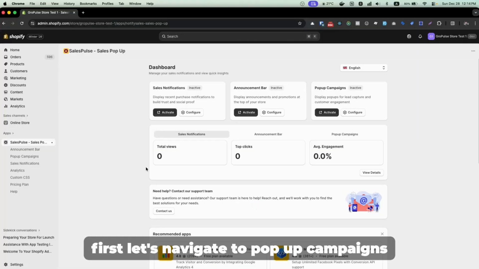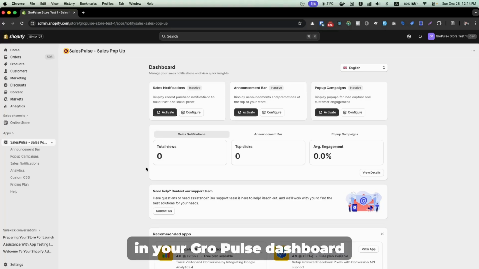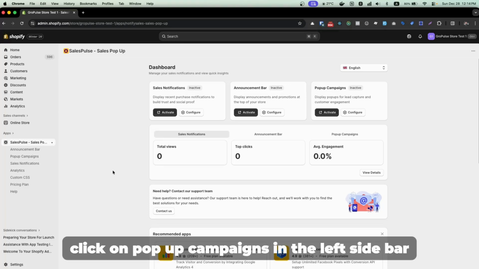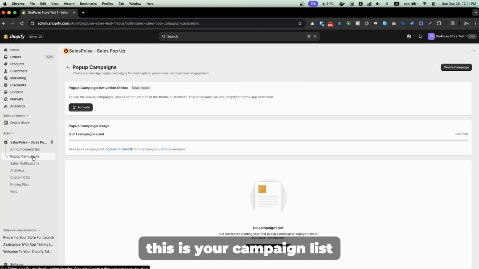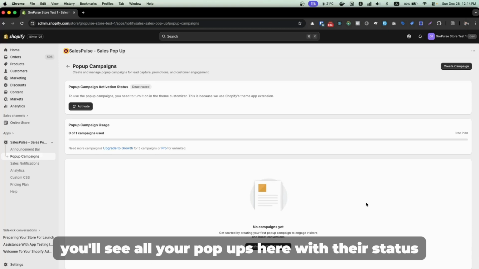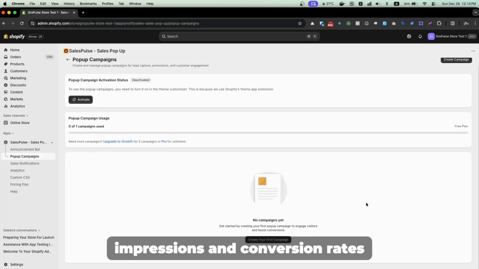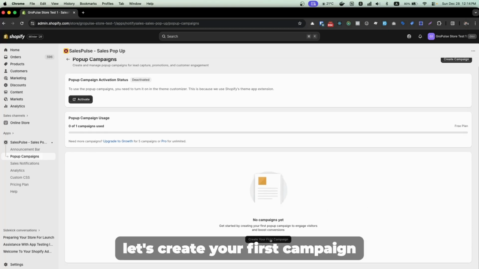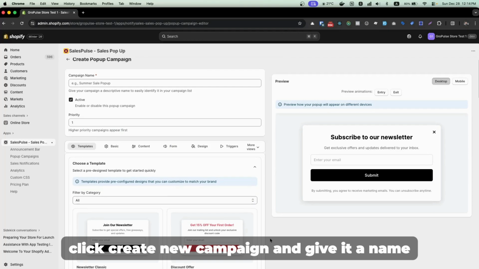First, let's navigate to Popup Campaigns in your GroPulse dashboard. Click on Popup Campaigns in the left sidebar. This is your campaign list. You'll see all your pop-ups here with their status, impressions, and conversion rates. Let's create your first campaign. Click Create New Campaign and give it a name.